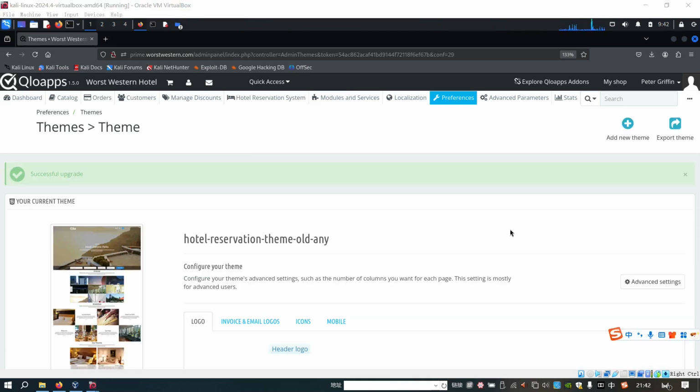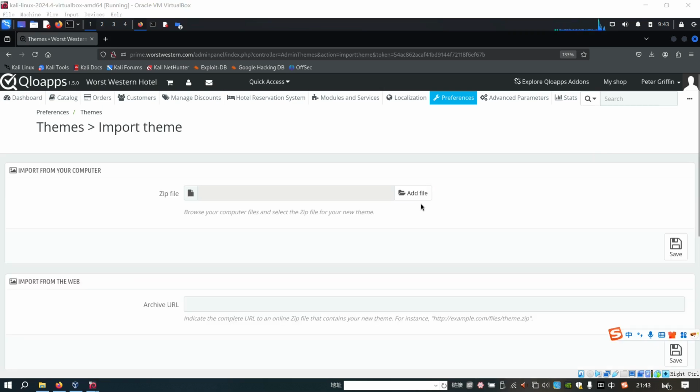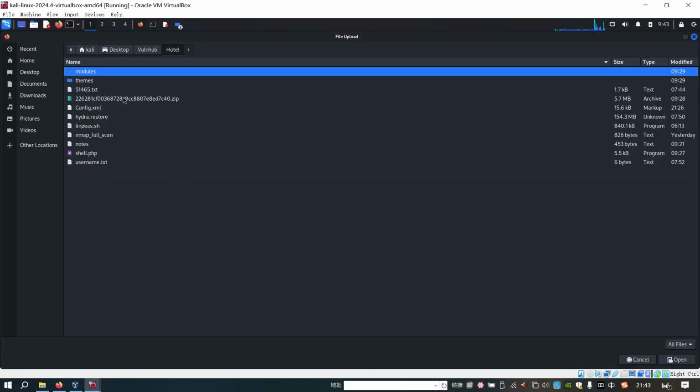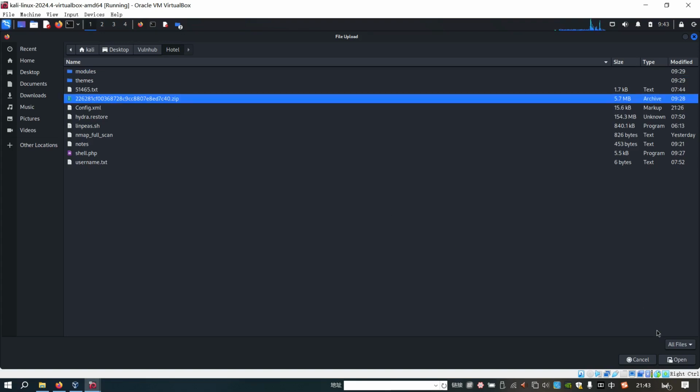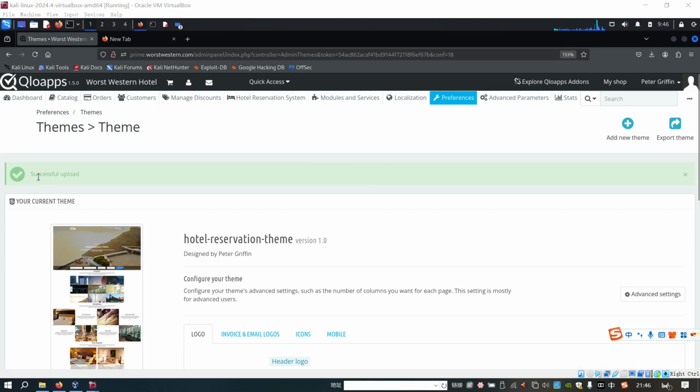Now that we have already renamed the current theme, we can repeat the process of importing the theme, and we can add the file, select the zip file, and save. As you can see over here, we got a message of successful upload. So next we need to access our uploaded web shell to get an initial foothold on the target.